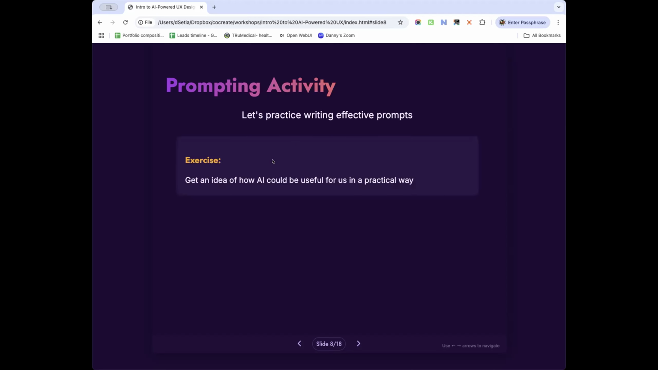So let's do this together, right? For this exercise, I'm going to share my screen. We're going to use Claude, and we'll start with something very generic, and we'll start adding things that would make it more and more useful for us. So this is going to be very interactive. The exercise is to get an idea of how AI could be useful for us in a practical way.